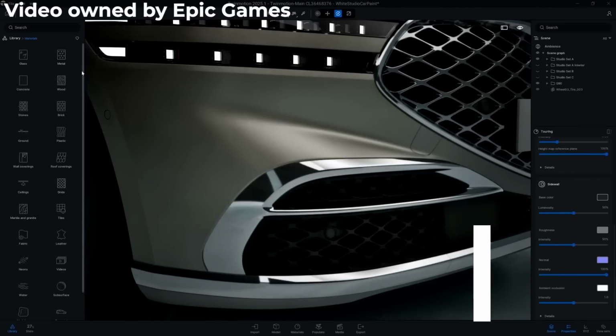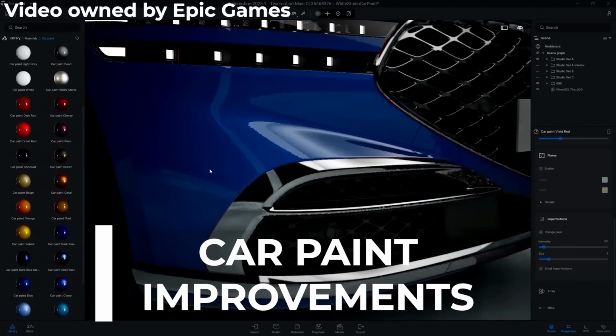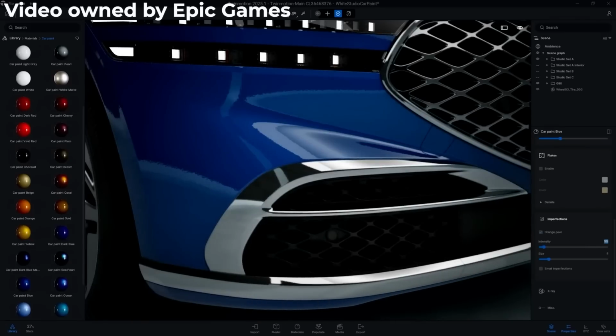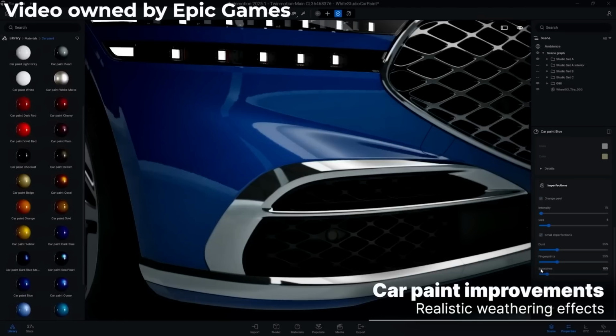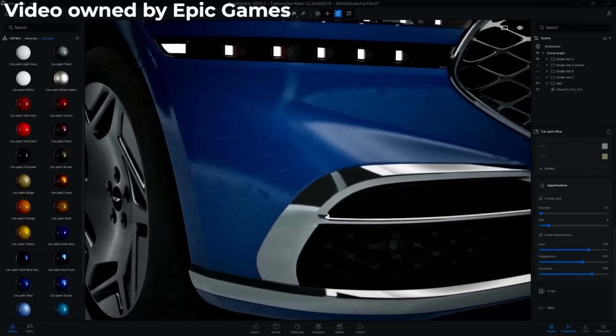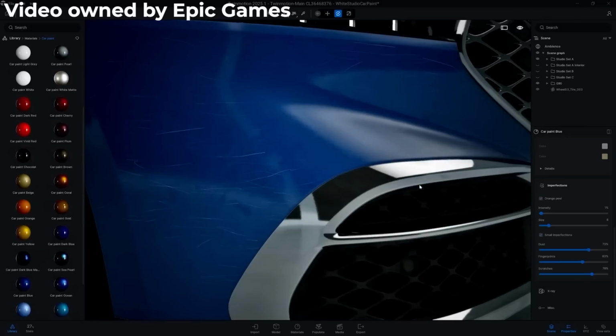To finish up the automotive-related talk, the materials in the car paint category have been significantly enhanced, particularly with the new flakes scale, clear coat roughness and imperfections features, which are definitely worth activating to create small imperfections such as dust, fingerprints or scratches on the surfaces of any automotive.